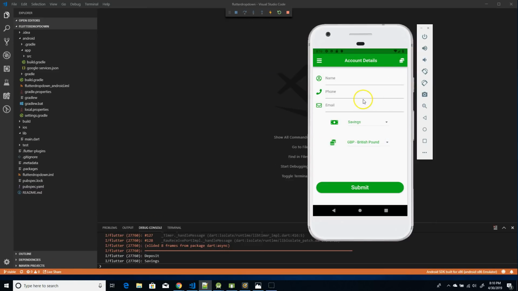Alright, first let's understand the structure of this UI, and then it would be easy for us to build on it.